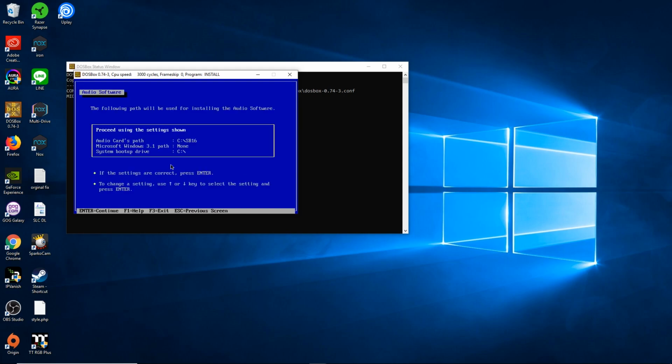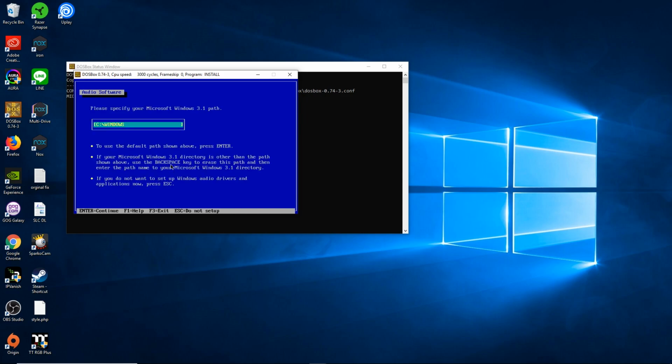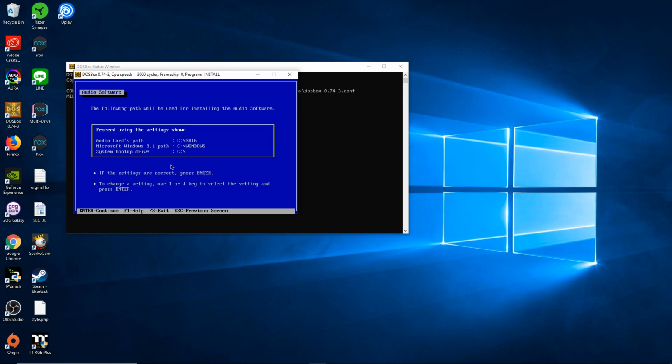Alright, now look, this is important. If you don't do this next step here, you're going to get messed up. So don't just hit enter at this screen. See, it says proceed using settings shown. We're going to come down, Microsoft Windows 3.1 path, there's none specified. So highlight that, hit enter. Then it's going to default to Windows, hit enter again. Now that field is populated. Now we can proceed using the settings shown.